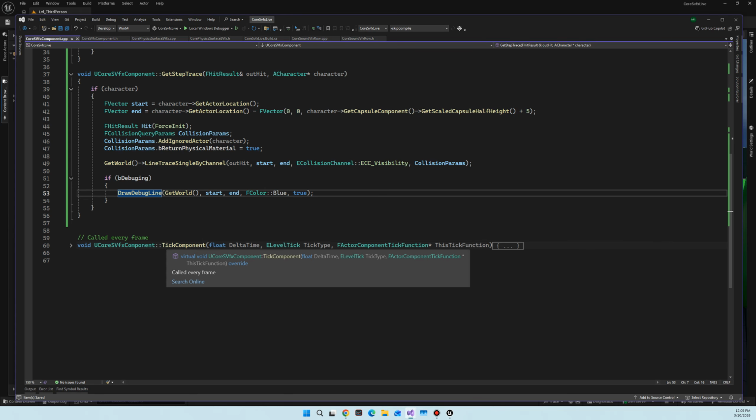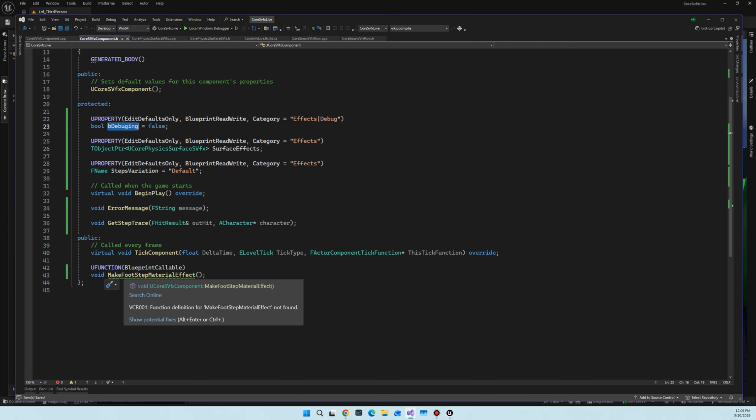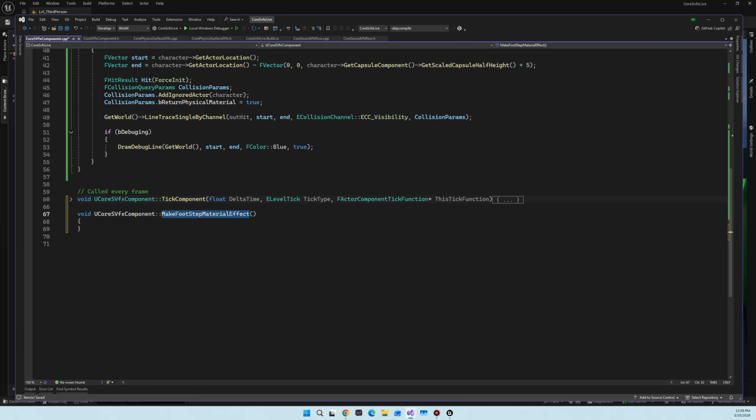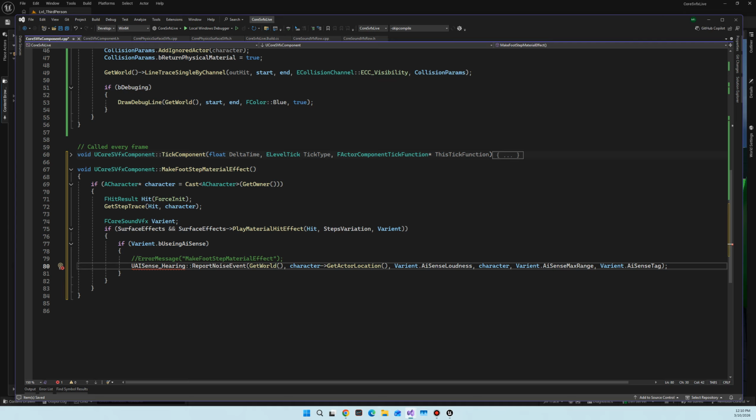All right, again, we don't need Tick. So the only other thing we need here is the Make Footsteps for Material Effects. So I'm just going to go ahead and create that function. I'm going to copy this and paste that into there. And as you can see here, here's our AI Sense Hearing Report Noisemaker. So this is where we're going to add the noisemaker.